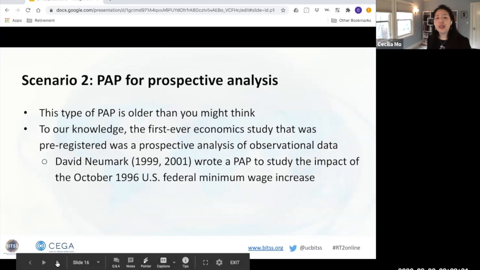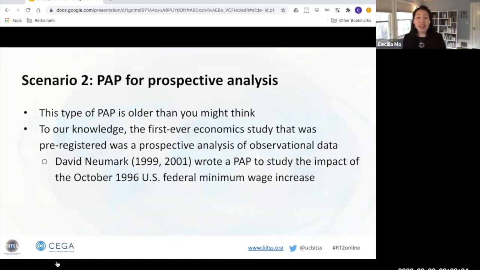Scenario two, prospective analysis. This type of pre-analysis plan is actually older than one might think. To our knowledge, the first ever economics study that was pre-registered was of this variety, a prospective analysis of observational data. That was David Neumark. In 1999 and 2001, he wrote a pre-analysis plan to study the impact of the October 1996 US federal minimum wage increase. It's crazy to think that pre-analysis plans have really only been around for about two decades. But the first one, to our knowledge on record, was of an observational study of a prospective variety.